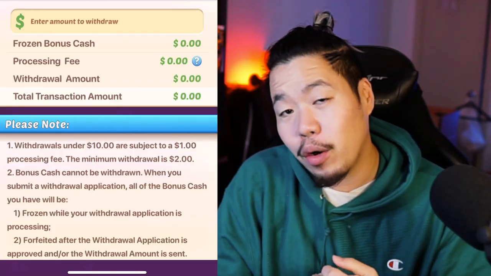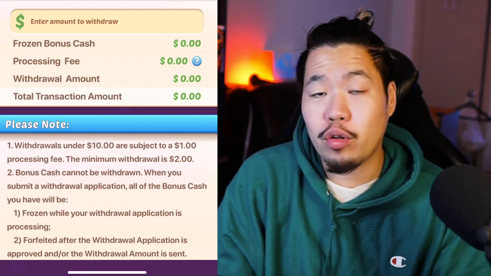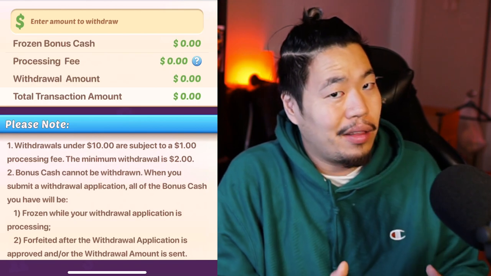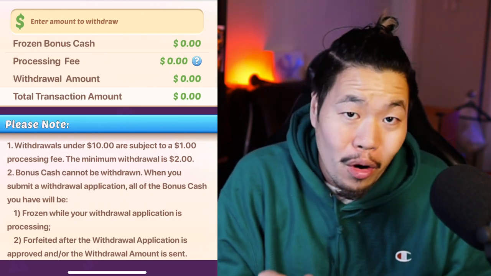Although bonus cash cannot be withdrawn, it can be used in your cash game so that you can gain regular cash. And keep in mind, if you do withdraw your money, your bonus cash will go away. So make sure to spend all your bonus cash before you withdraw. On that note, for withdrawal, there is a minimum of $2 that you can withdraw, and there is a transaction fee of $1 if you withdraw less than $10. So make sure you withdraw more than $10.